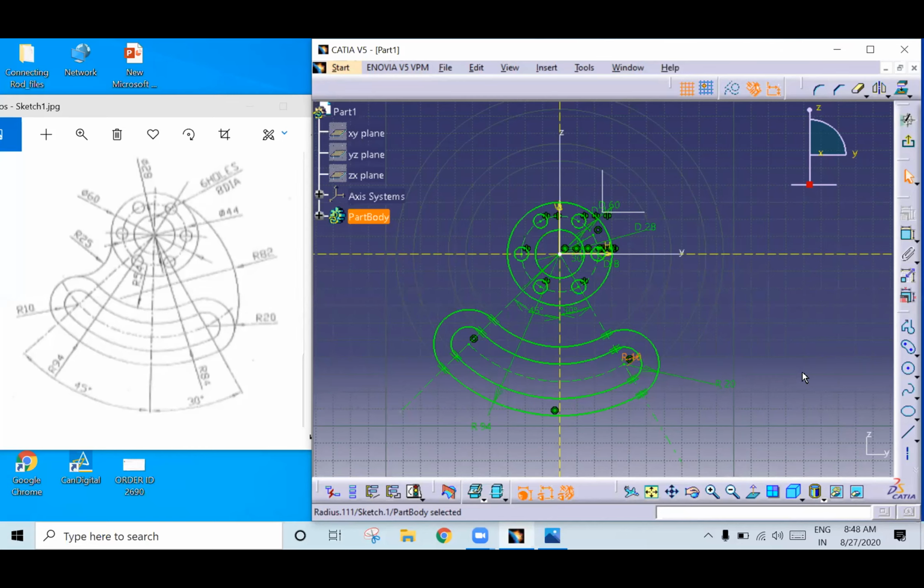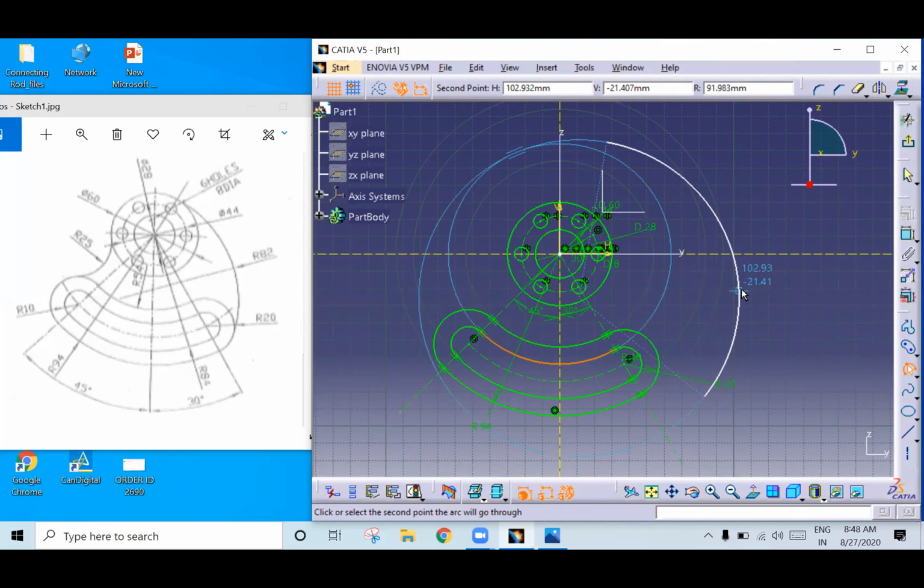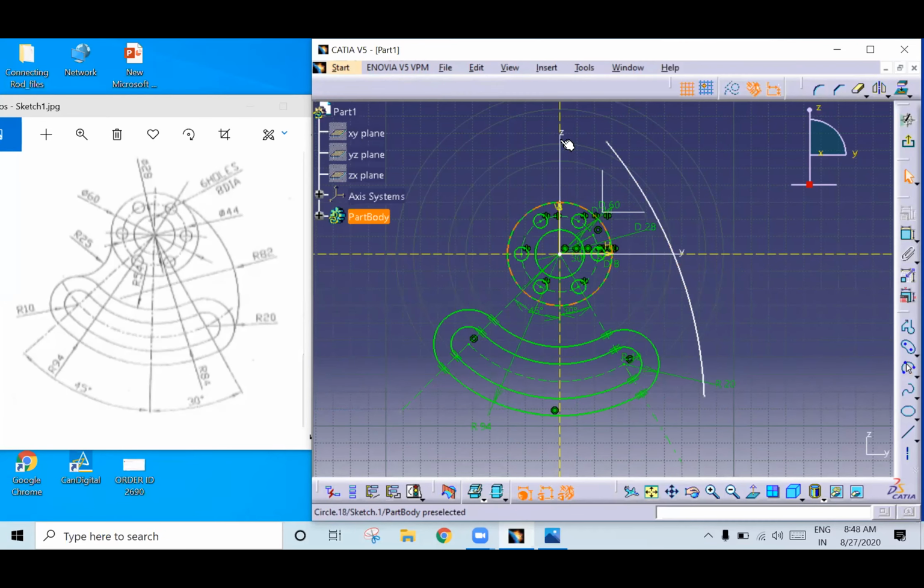That is 3-point arc. So here I will go to 3-point arc. So select, see, don't select here, otherwise relationship will build. So create somewhere outside. Okay. 1, 2. See, carefully you have to create. Yeah. See, you have created it.